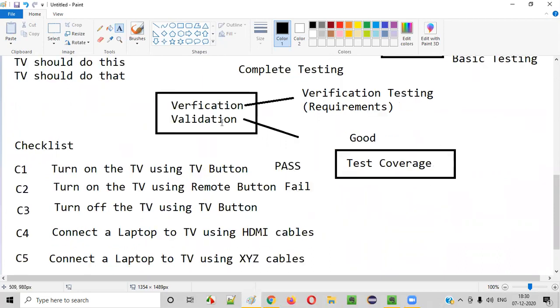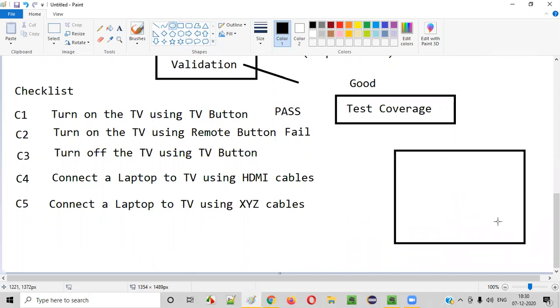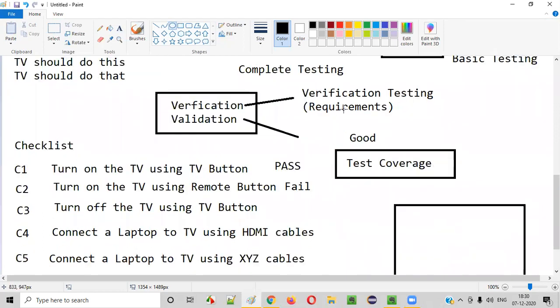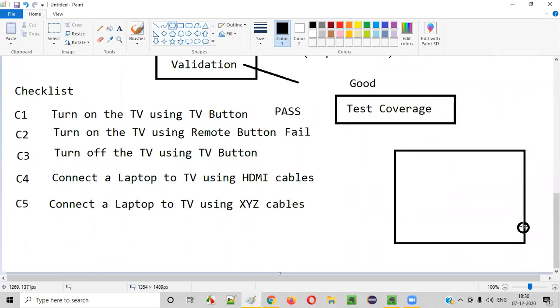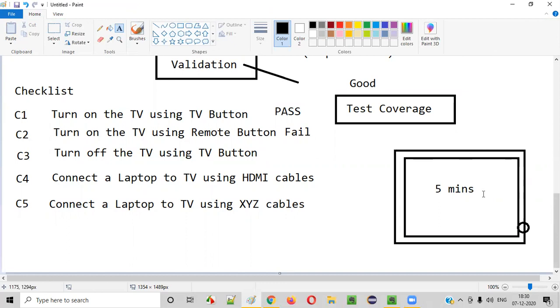Second thing is validation. What is validation? I'll give a simple example. Let's say the TV is here. This is the TV, and you have this power button here. According to the verification testing, according to the things provided in the requirements, guys, the client has clearly specified that when you press this power button, the TV should get turned on. That's the only requirement he mentioned. Now you press the button, but let's say the TV screen is coming after 5 minutes.